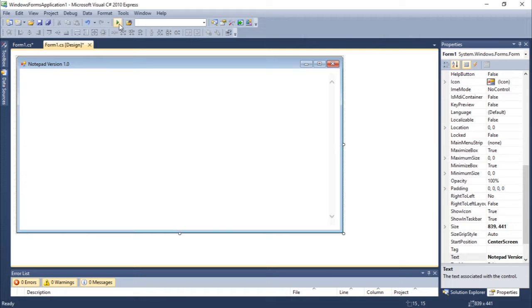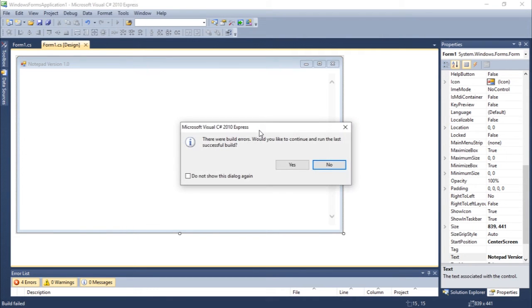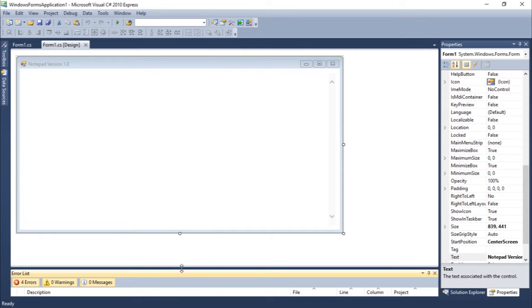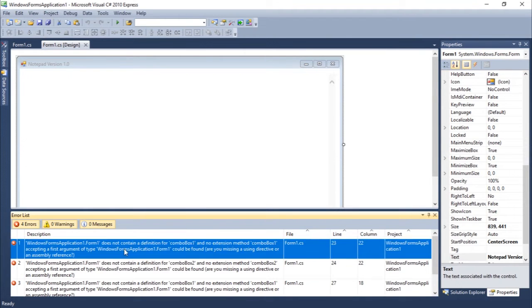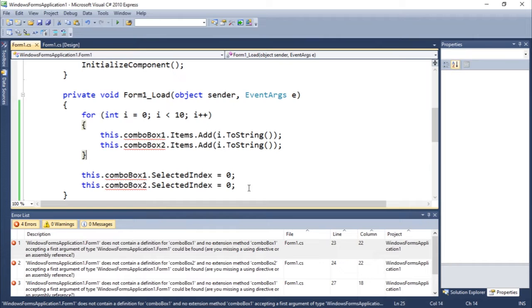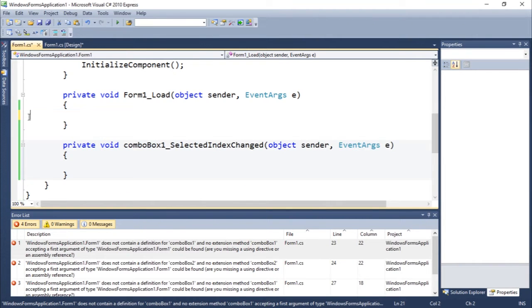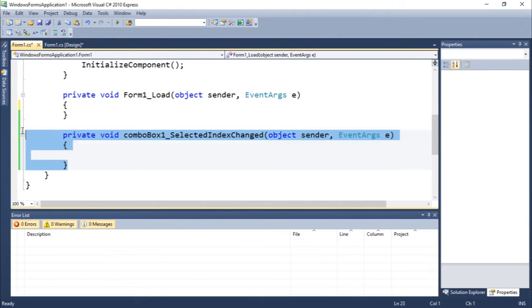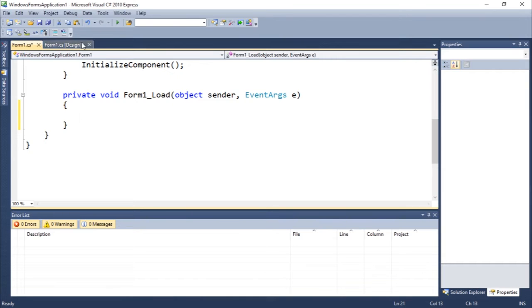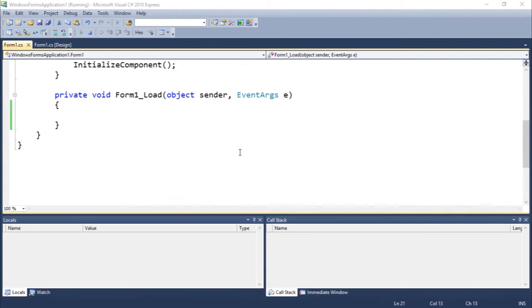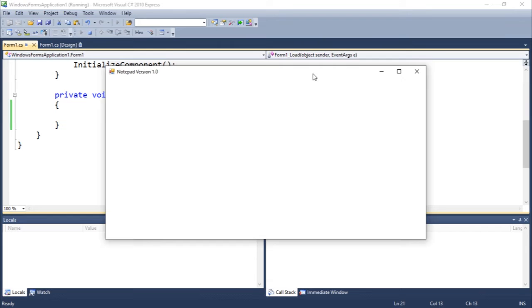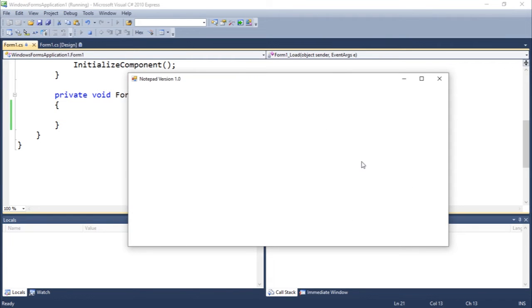So let's just run to see what we have so far. Okay, we got an error. This is from the previous video. I need to delete this because we don't have these items anymore. So let's just execute. You guys can see we have nothing. We don't see anything because we just have a web browser object.